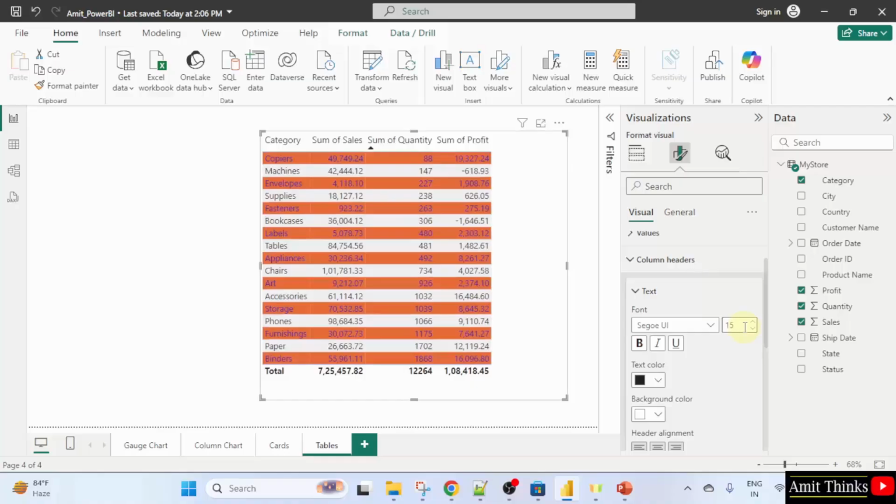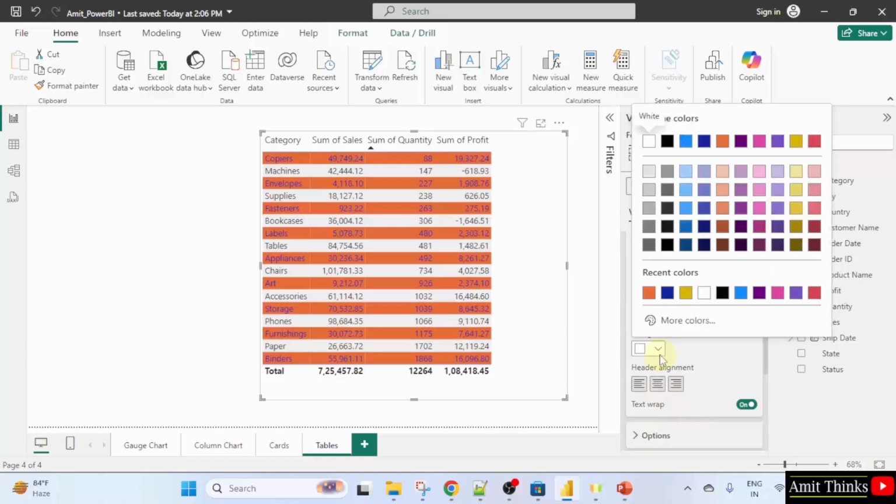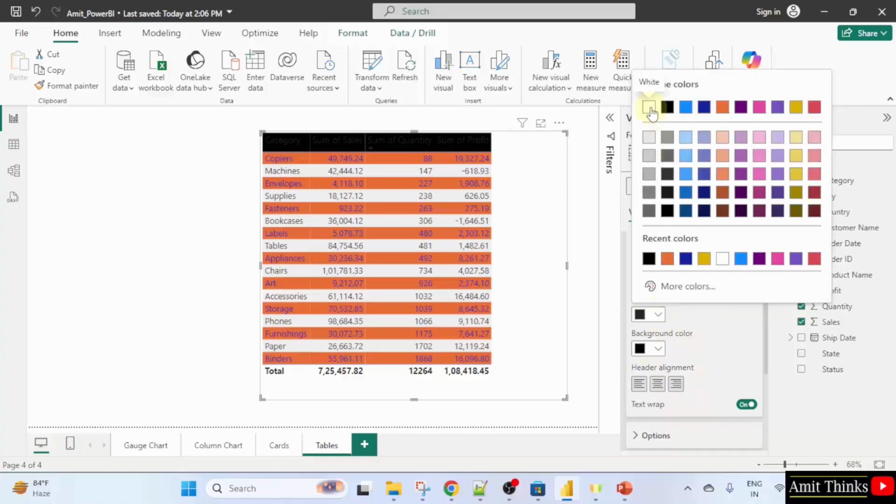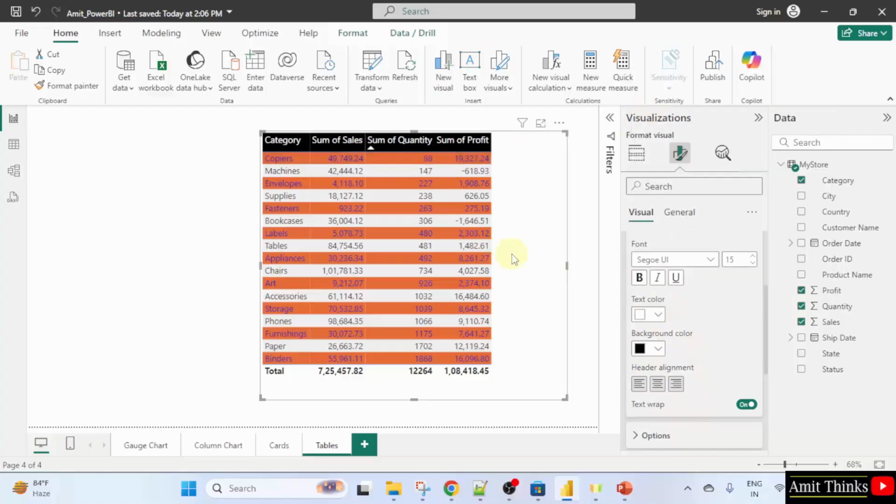You can also set the color. So I'll just set the background color to, let's say, this black. Now the text color is not visible. So I'll set it to white. Now this looks fine. In this way, guys, you can easily format the column header.